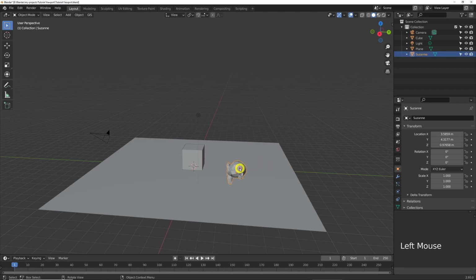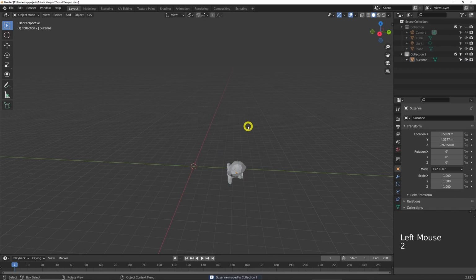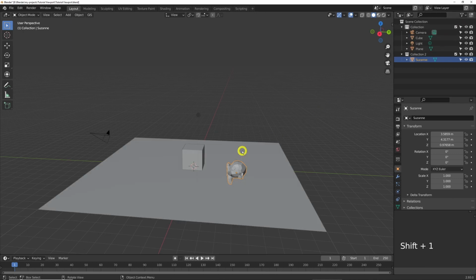A gotcha to watch out for is when you have multiple collections. So I'll create a second collection, and if you bump a number on the keyboard, it actually hides all other collections and solos the active collection. We can see that up here with the hide in viewport eyeball. Simply click that to bring it back, or we can hold Shift and reselect our number one collection.